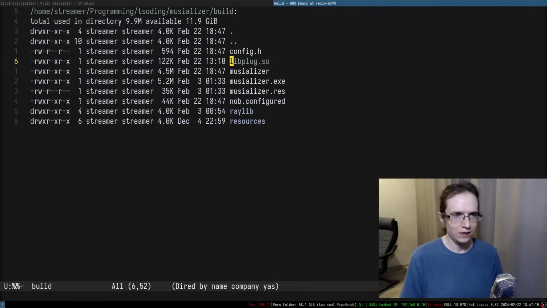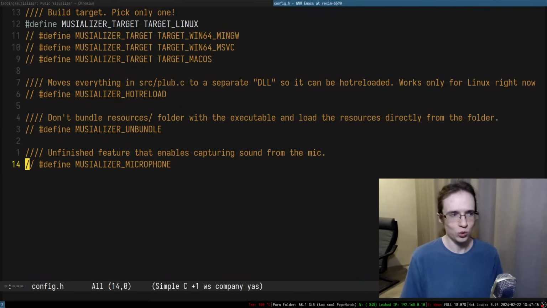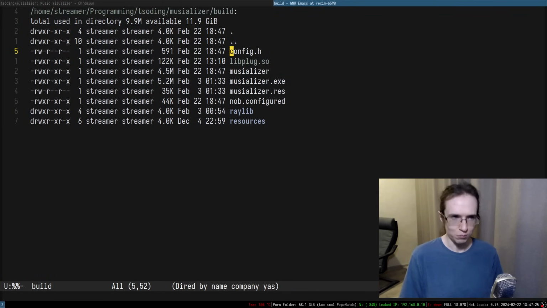And if I take a look at the generated config, we do have that thing. So we have hot reloading, unbundle, and also an unfinished feature for the microphone, right? So we have all of that stuff in here. Let's go ahead and enable unbundle.